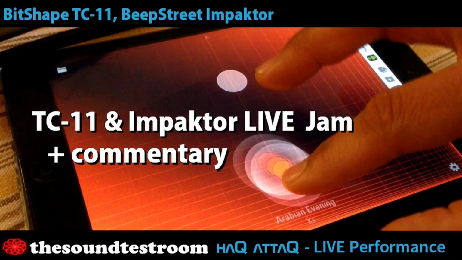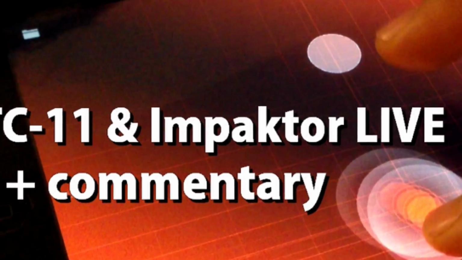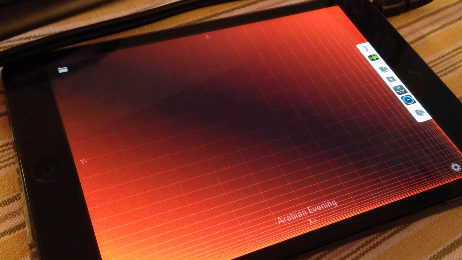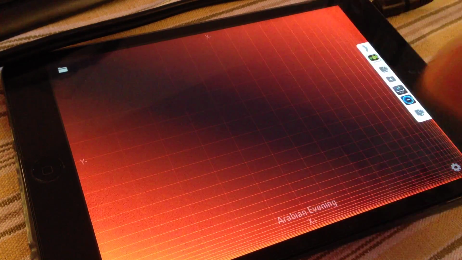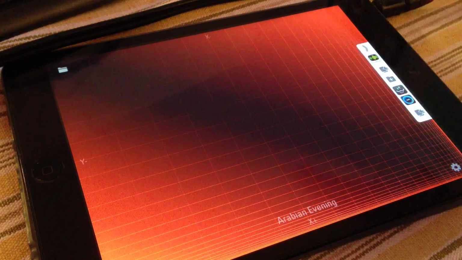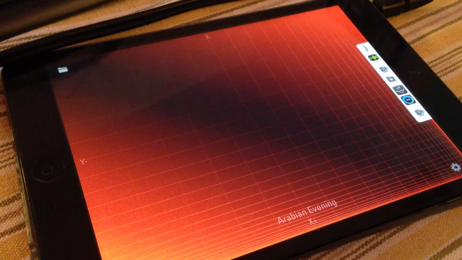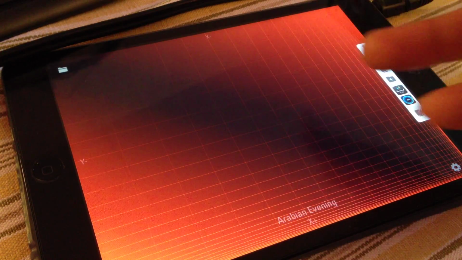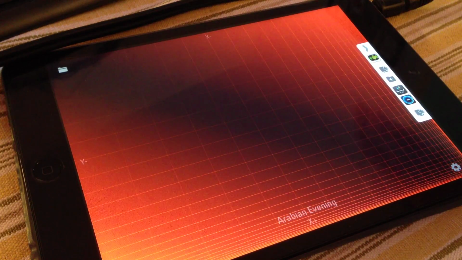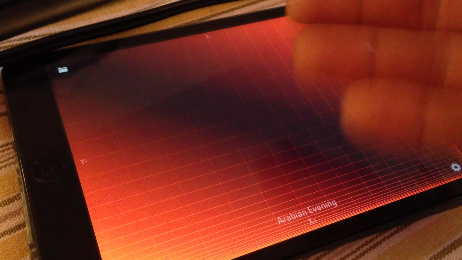You're about to watch a live performance with commentary. So what I've got going on here, I am currently working on a patch because I'm doing a 100% complete guide for TC-11. I love this synthesizer and it can be a bit hard to grasp how it works and how to get it to work and how to make the graphics display and use the controllers and stuff like that. So that's why I'm making this patch.